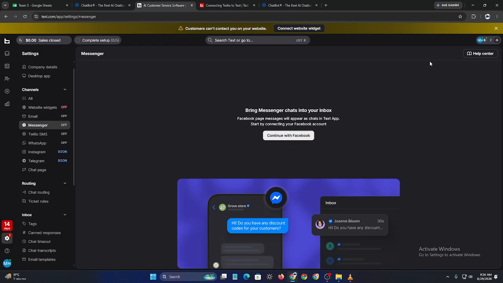Before publishing, test the automation by sending a message to your Facebook page. Make any final adjustments, then activate the flow so it starts responding to your audience automatically. And that's it. You've successfully built a messenger automation with ManyChat.